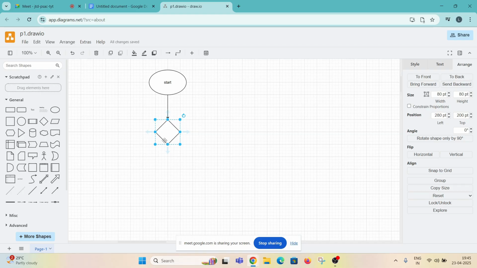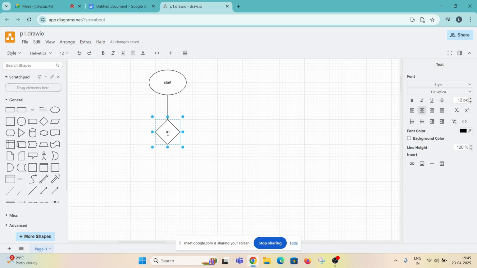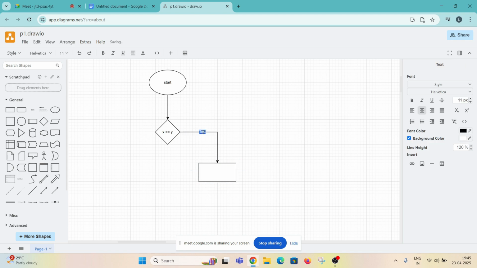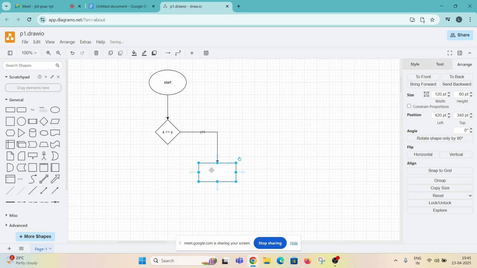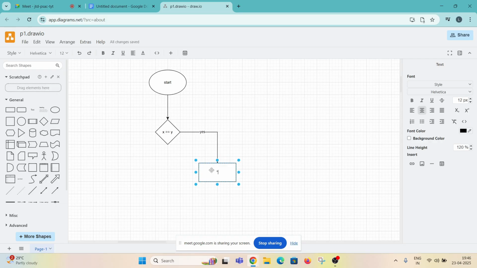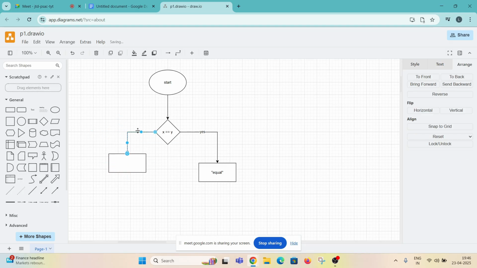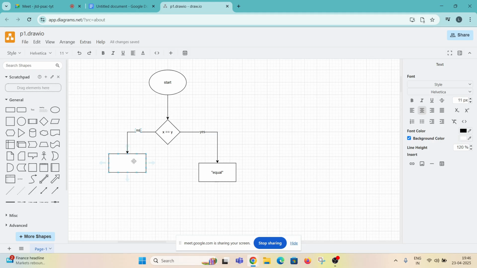If we take the condition as x equal to y, if the condition is true, then it will print equal. Just for example, it has to print equal. And if the condition is false, it has to execute the else block. That means it has to print not equal. Let's see with an example.